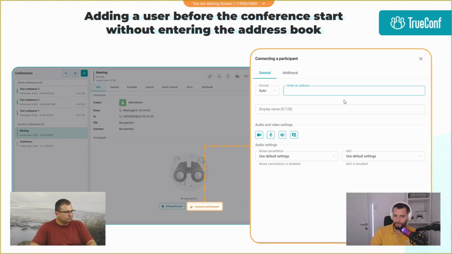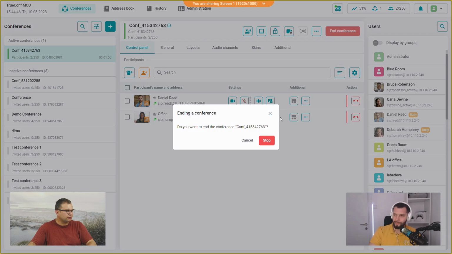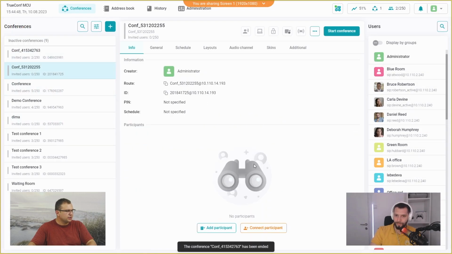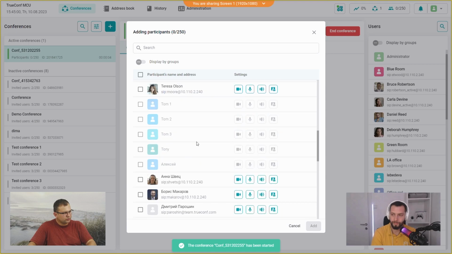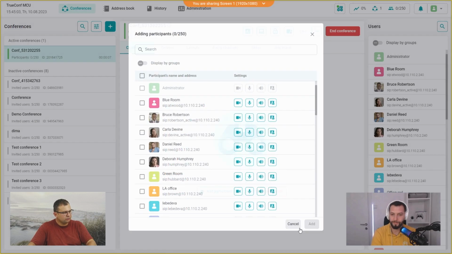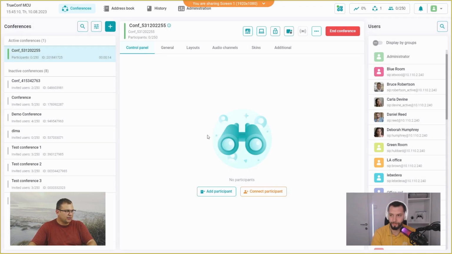Okay. We also added this view. So let me start another conference, this empty conference. You can see that now we have 2 options for the conference. Either we have to add a participant from the address book. Now we see the list of contacts we have in the address book, or we can connect the participants from different protocols. So it's like 2 different approaches. For the conference we have 2 actions, not just add a participant.